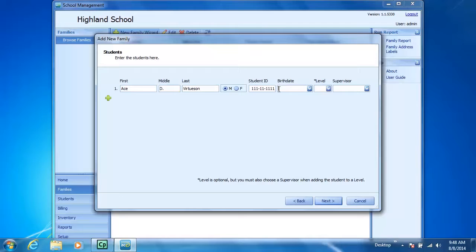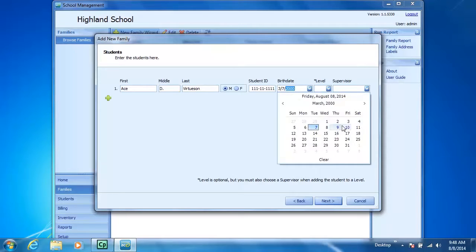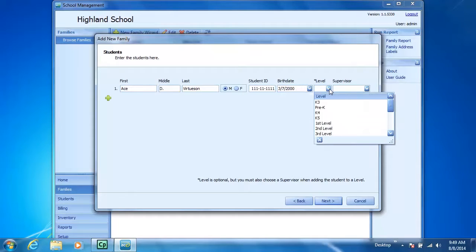We'll go ahead and enter A.C.'s birth date, March 17th, 2000. And you can either type in the birth date or click on the arrow, which brings up a calendar, and you can select the birth date you choose using the arrows to move from month to month, find the appropriate month, and select the day. And we'll go ahead and assign a level.